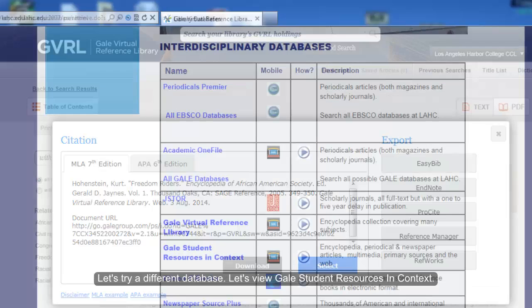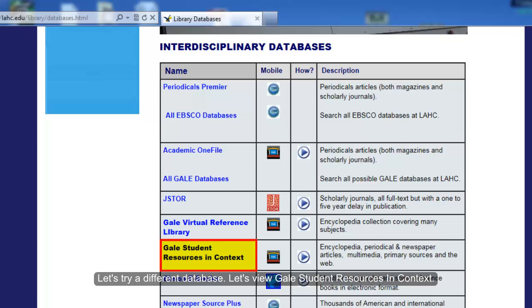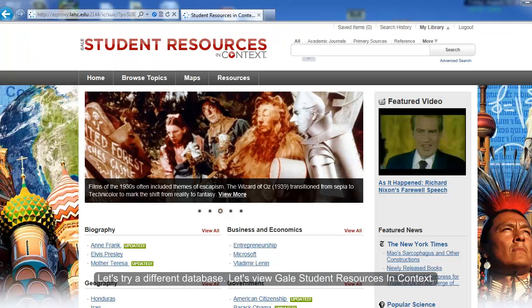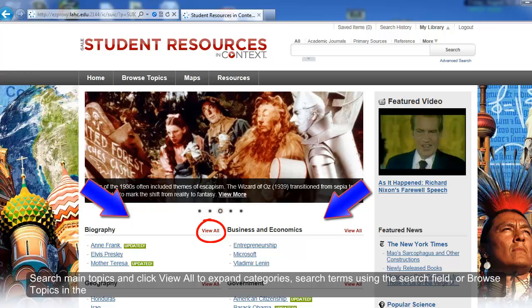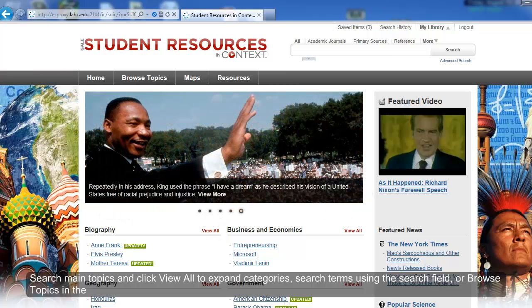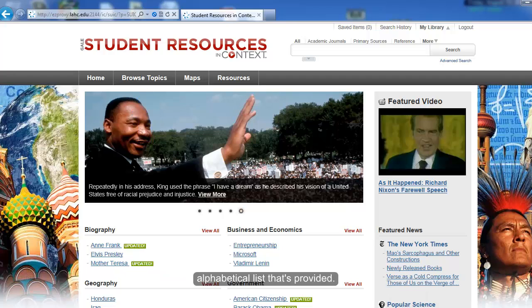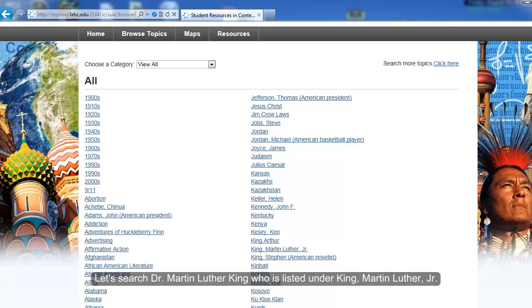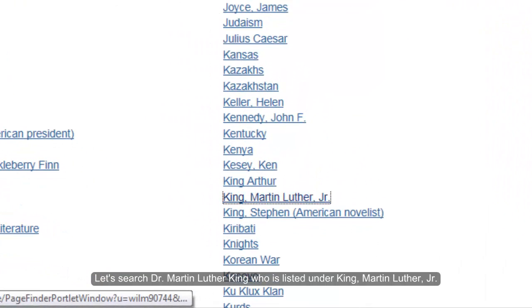Let's try a different database. Let's view Gale Student Resources and Context. Search Main Topics and click View All to expand categories. Search terms using the search field, or browse topics in the alphabetical list that's provided. Let's search Dr. Martin Luther King, who is listed under King Martin Luther Jr.